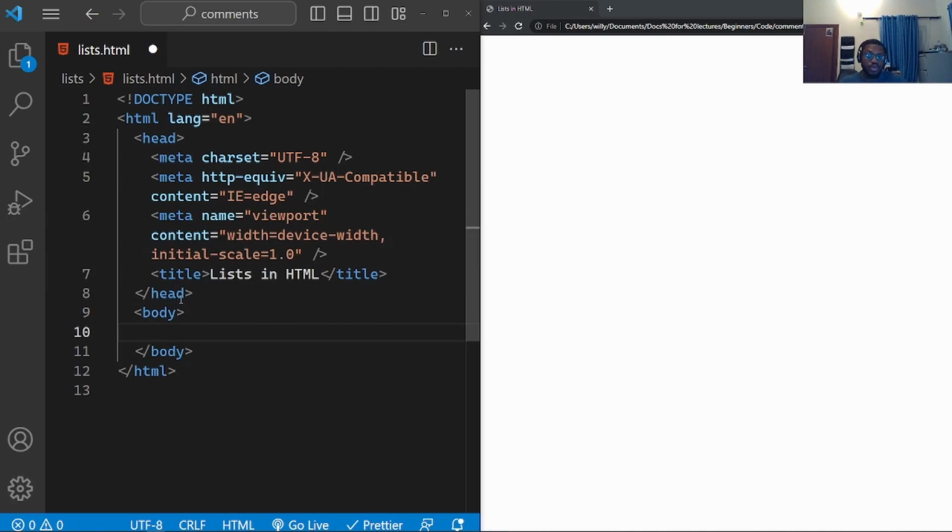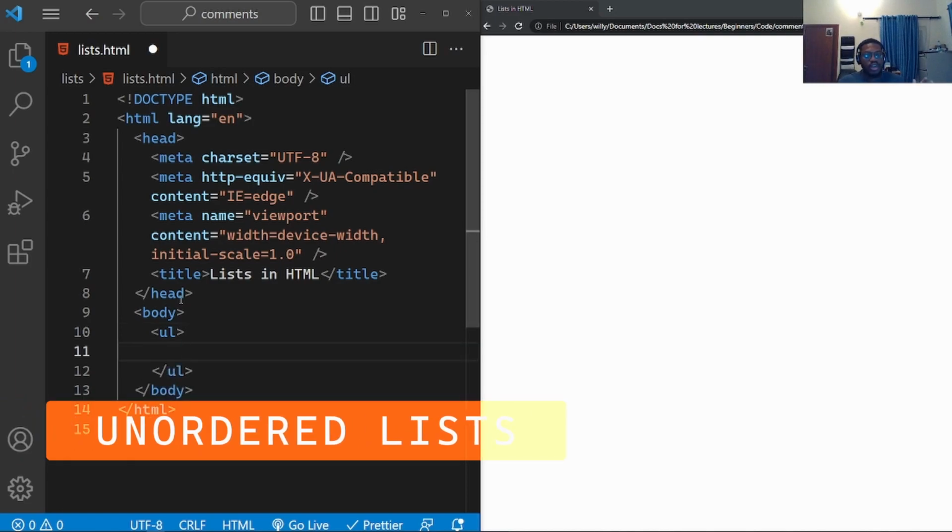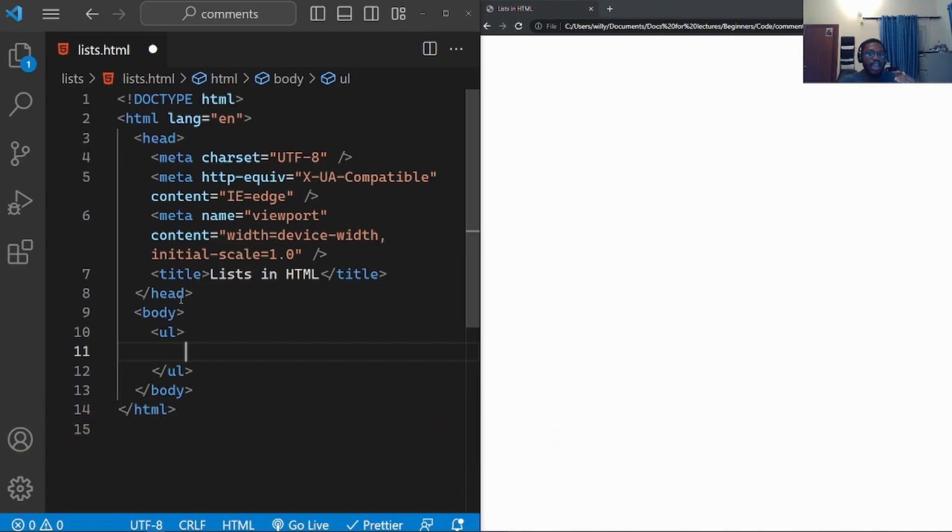The first one we will start with is the unordered list. So to create an unordered list, you type UL and press tab or enter to get the code completed for you. And then this unordered list is the parent container of the items that are going into this list. So a list obviously has different items in it. So you have this unordered list that gives room for those unordered items to stay in it.